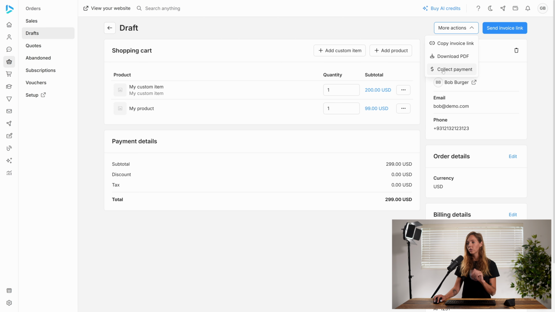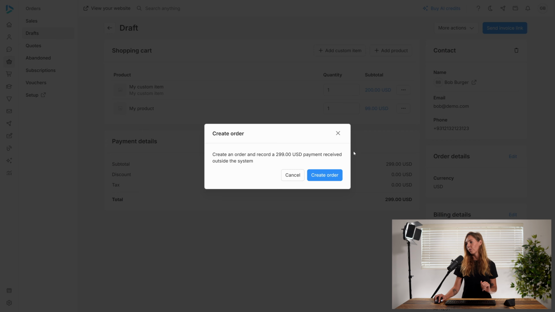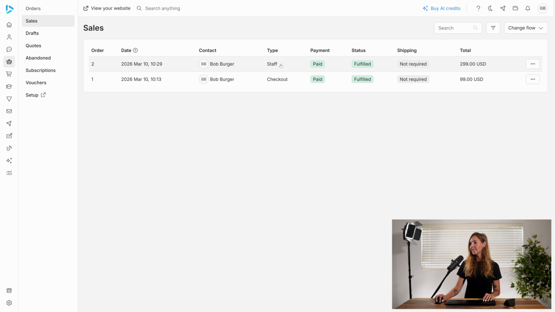So my user has agreed. Cool. That sounds good. Let's go ahead and make the payment. I can collect that payment, choose which method it is, and record that payment here. So now that order has been created and I have collected that payment. So that is how you can go ahead and use drafts to make sales in your business.